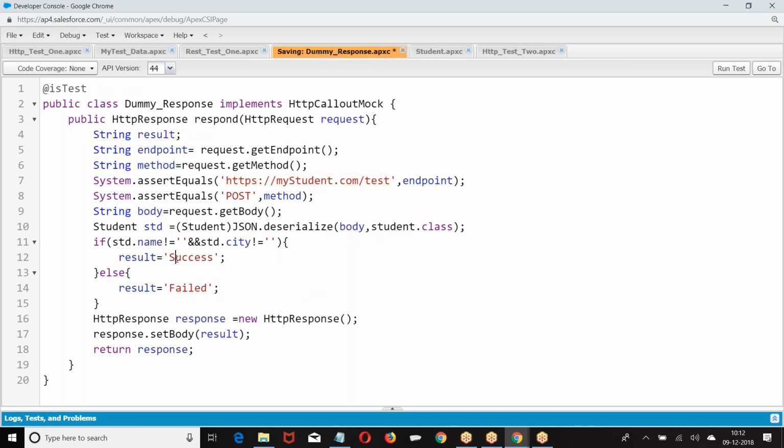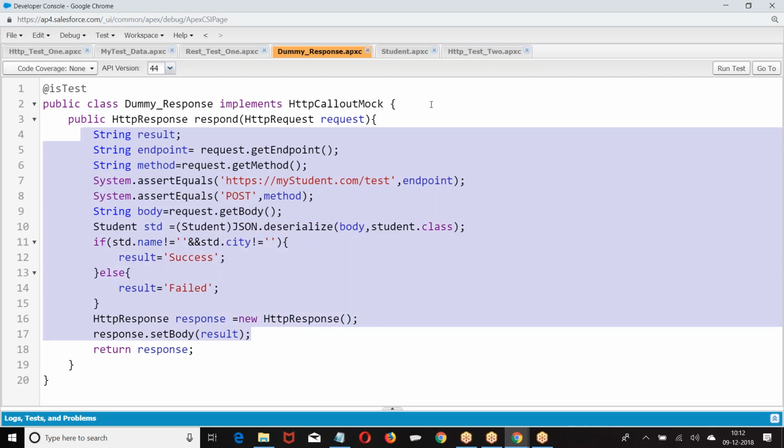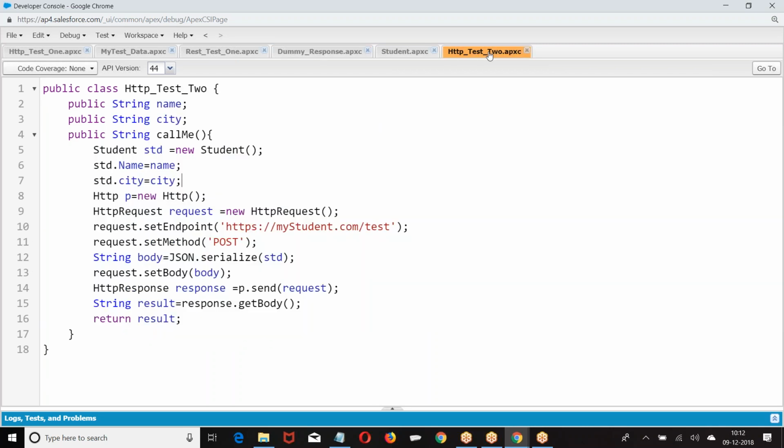Now, the third party will be sending a success or a failure. Okay, this is the dummy response. Whatever student data you are passing, I deserialized. I took the value of name and city and verified: if both of them are entered, success; not entered, failure. This is the dummy response which I have created to support my operation.